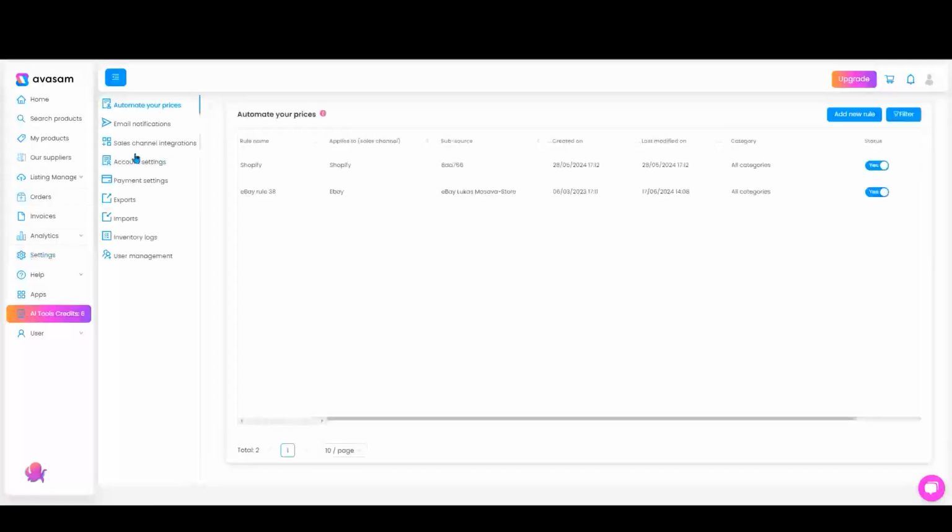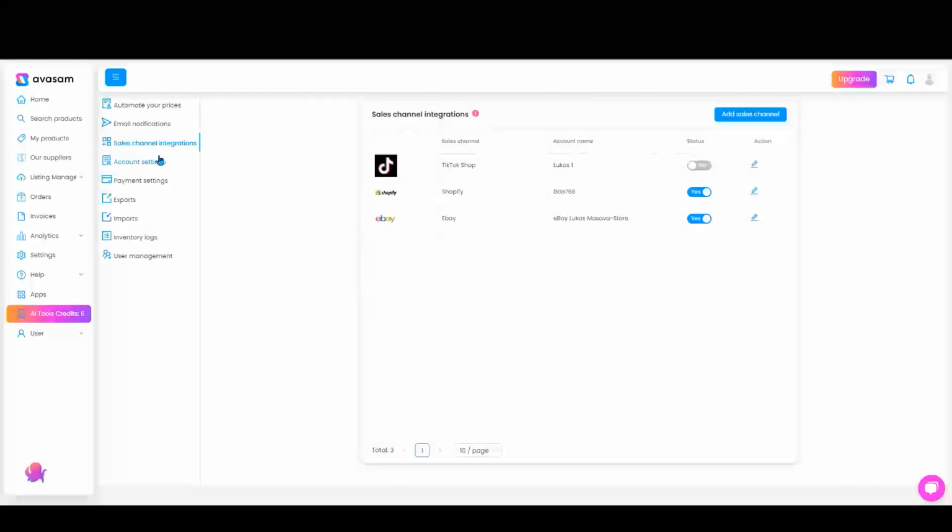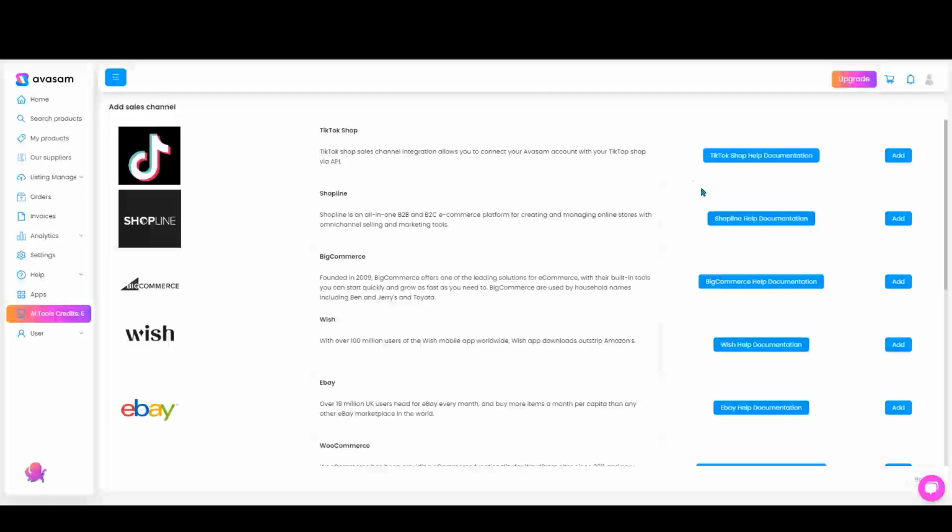So if you click on the settings and sales channel integrations, click on add sales channels, and here it will allow you to select from the channels we currently support and integrate with. So you find Shopline. The Shopline help documentation will take you to our help page articles. And there are these videos as well as written articles. When you're ready, click on Add.